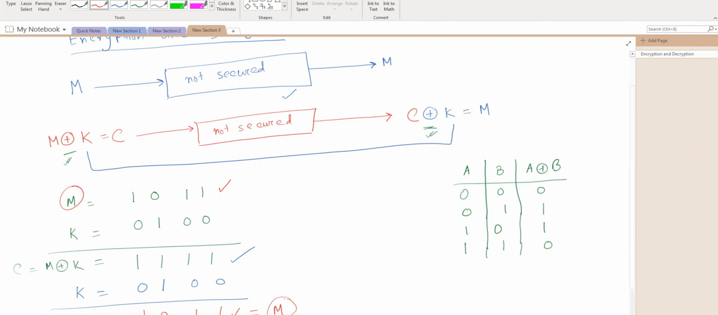Okay. So XOR has this peculiar property that if you XOR the key with the original message, you will get the ciphertext. And if you send the ciphertext and then do another level of XOR with the key, you will get the original message. So this is the simplest form of encryption decryption mechanism, or at least one of the simple forms of encryption decryption mechanism. Clear? All right.